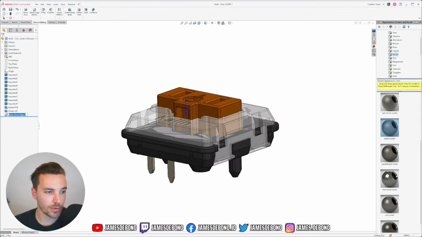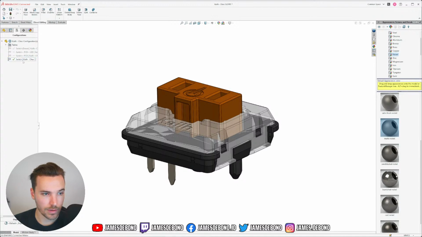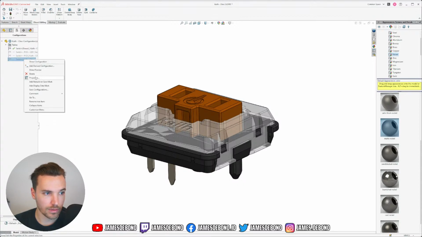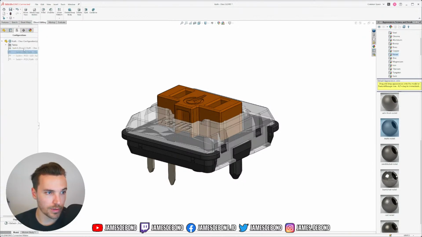Come on, this renaming thing is so annoying in SolidWorks Connected. Just call it switch down. So then when I change between them, it's the switch in the up position and switch down. Maybe I'll call this one switch up, and that might put them next to each other. Yeah, there we go.